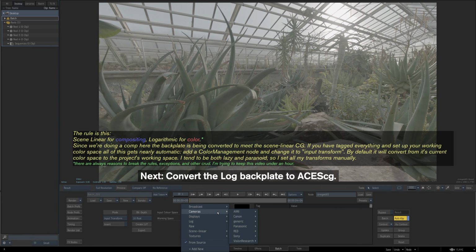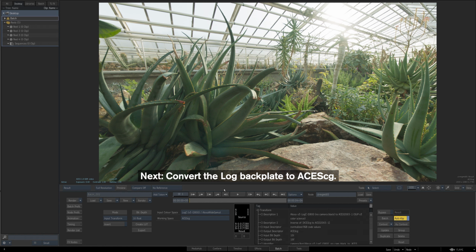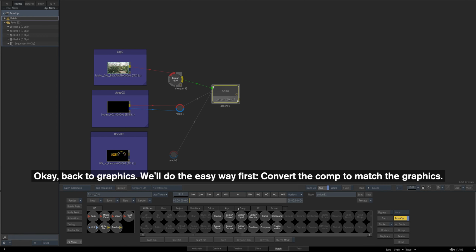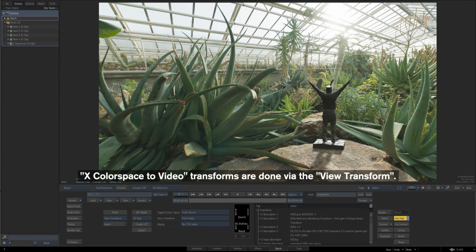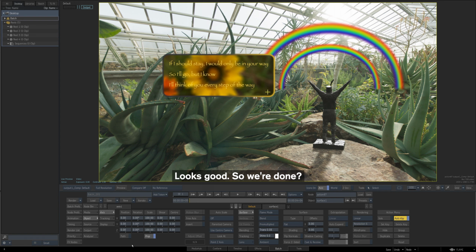So we're going to convert the backplate, because it's a comp, from log C to ACES CG. And then we'll just comp it. Comp looks great. Now we have two ACES CG elements, the comp's ACES CG. There you go. The easiest way to comp the graphics is just going to be to convert the comp into the graphics format using a view transform. So we do that. Plug the graphics in, bam, we're done.